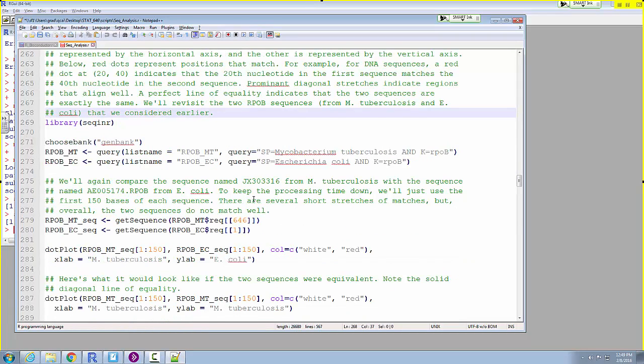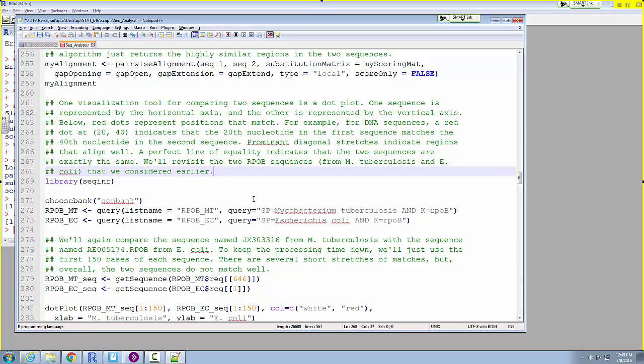All right, here's a picture. You saw this picture once, but I'm going to show you how to make it. This is a picture that kind of qualitatively shows you visually how well two sequences align. And let's make one and then talk about it. So we're going to read in the sequences for, I think, a gene that we've seen before, RPOB, and we're going to read it in from two different species, M. tuberculosis and E. coli. We've done this before. So let's read these in.